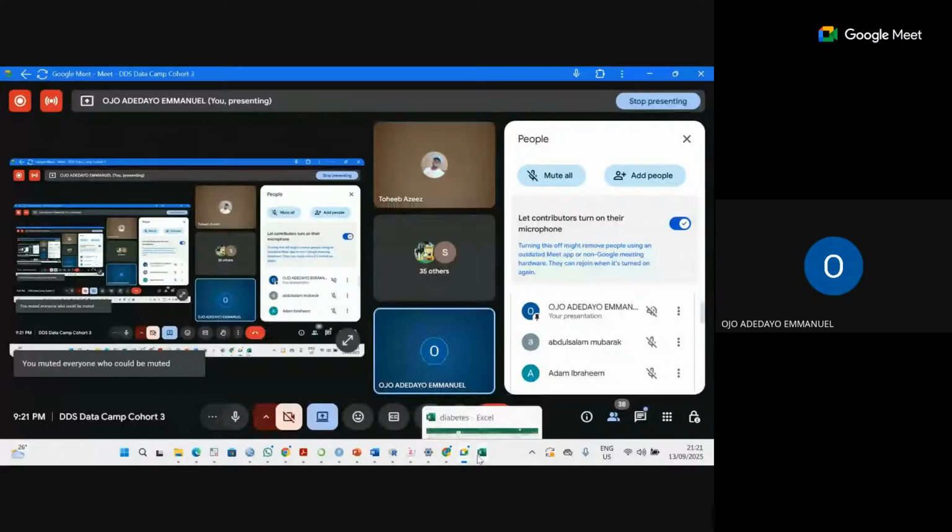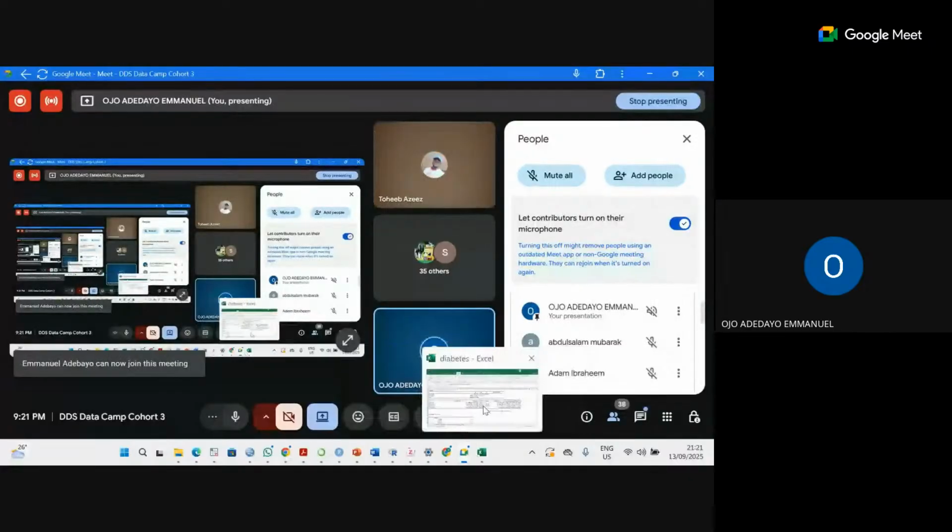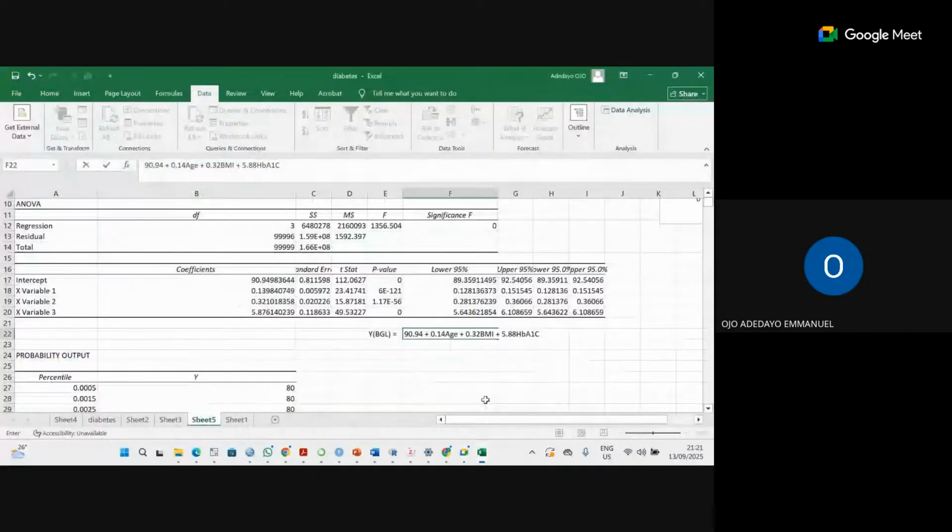Let's go back, please. We are going to round up now. Now look at this equation. If you run this particular analysis, they can ask you what is now your predictive model. This equation that you are seeing here is now the new model: if you supply me the A1C value of any random person, the BMI, and the correct age, I can predict the blood glucose level of that person.